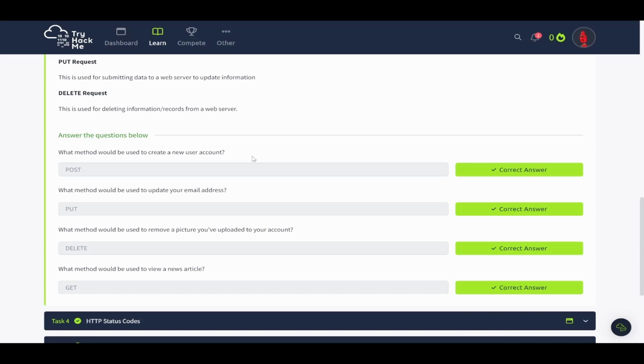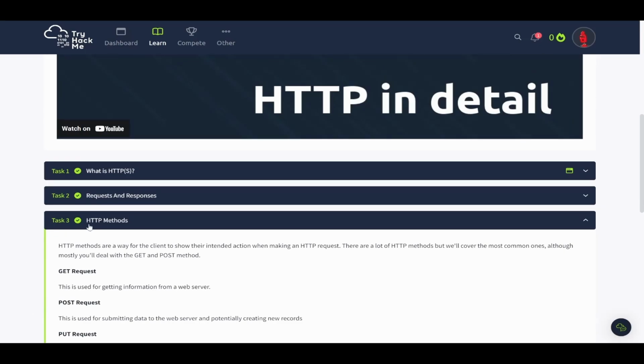And then what method would be used to remove a picture you've uploaded to your account? The delete method. What method would be used to view a news article? That's a GET method, right? Because you're asking for something from the web server. So answer those, and then you're done with task 3.